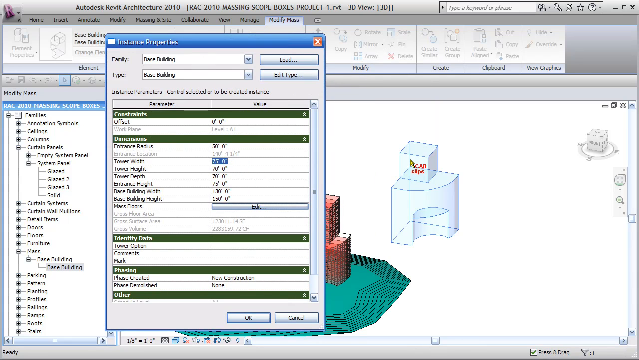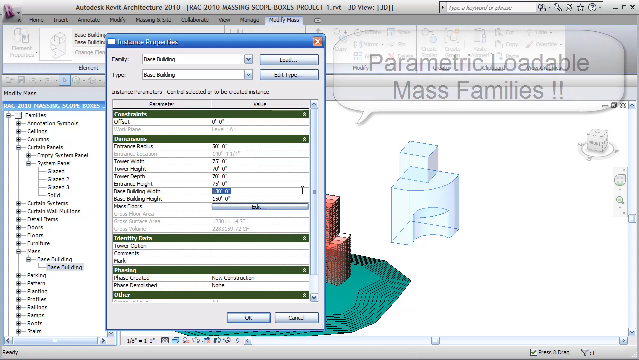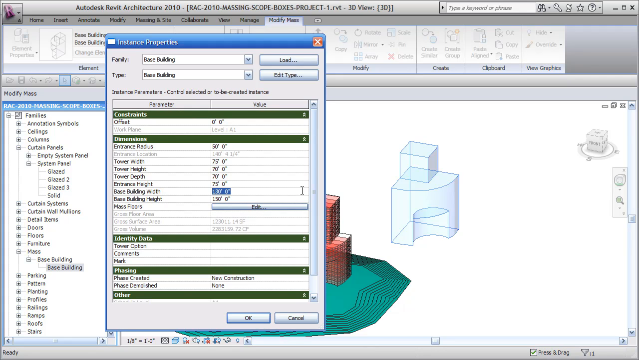So I can say that this is the tower, this is the base building, and this is my entrance. So I can go in and let's start with the base building. I'm going to change this base building width, and it's going to be square because I've designed it, to 165 feet, and I'm going to change the base building height from 150 feet to 140 feet, make it smaller. The entrance height, the height of this little alcove inside of here, I can change to 60 feet.